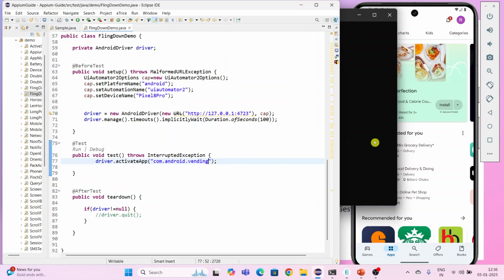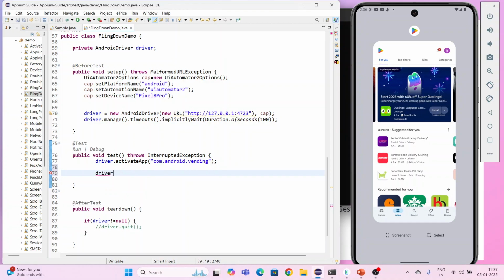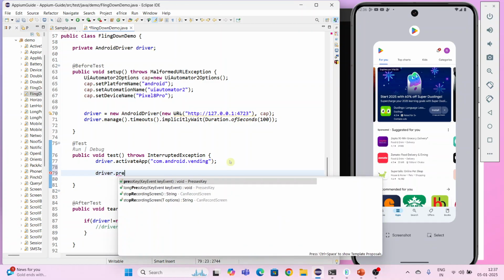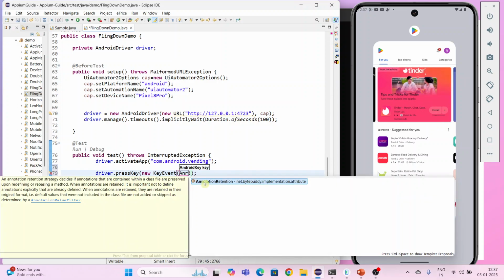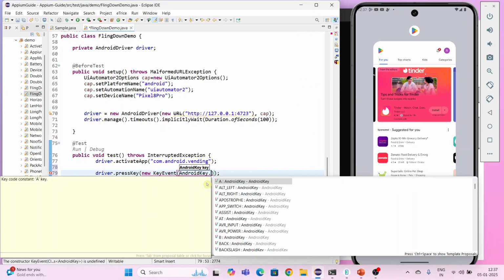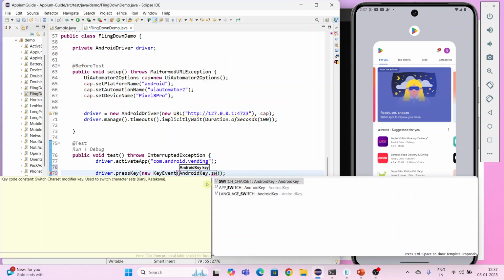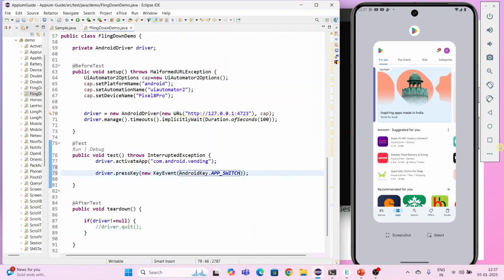After opening, I need to click on this switch. It is known as the app switch here. So what I will do is driver.pressKey, new KeyEvent, AndroidKey, and the value is APP_SWITCH. So by using AndroidKey.APP_SWITCH I am clicking on this one.